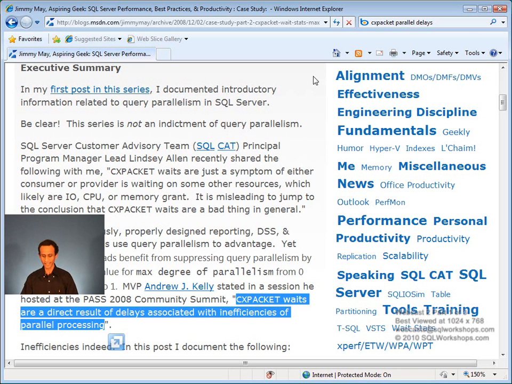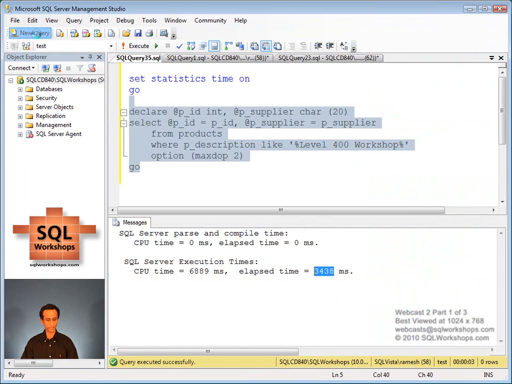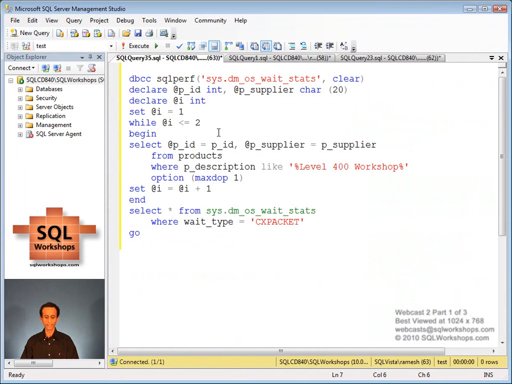I know you want to see an example. Let me show you an example. Let's open a new query window and let's execute this query in a loop for 2 times. First, I will reset the DMOS wait stats with the DBCC SQLPERF command. All the commands I use in my webcasts and in my workshops are documented. This DBCC command is documented in SQL Server Books Online.